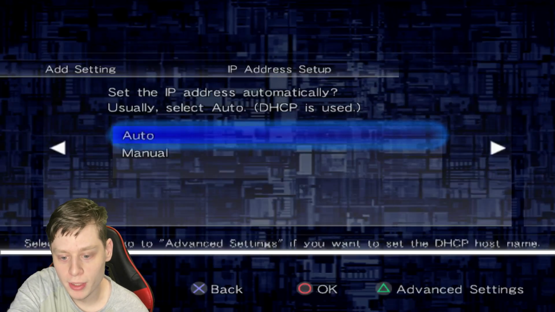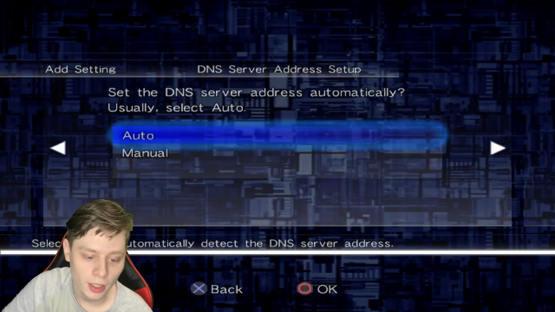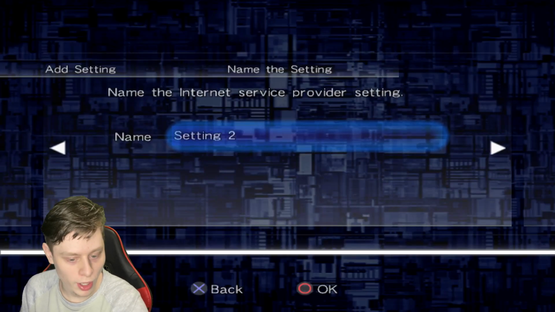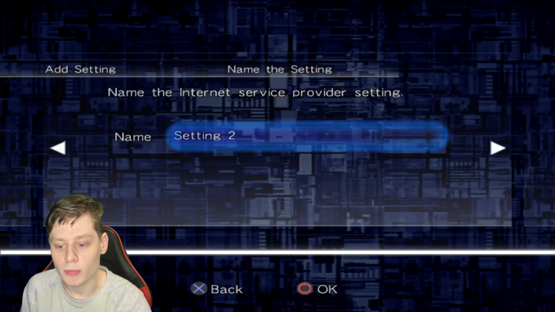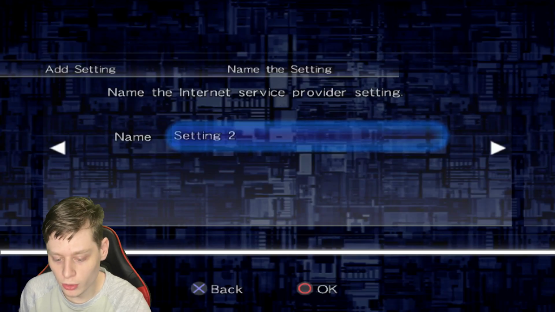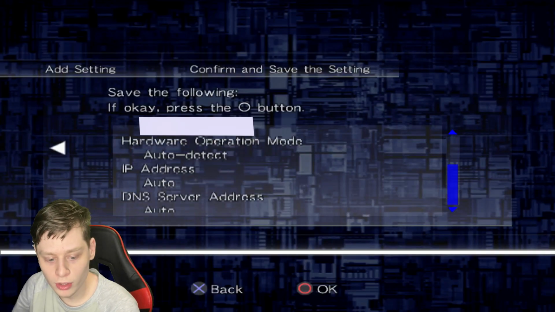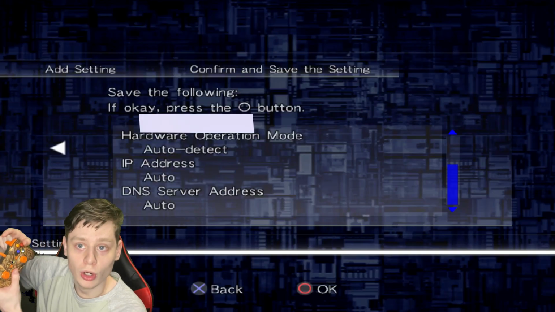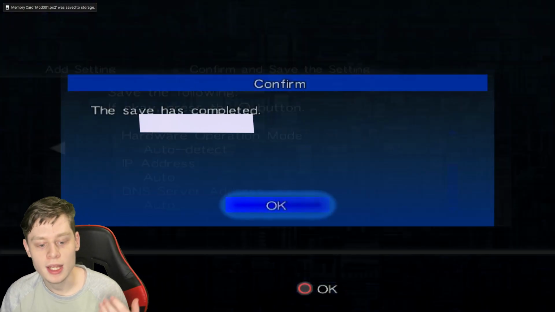And it'll say set the IP address automatically. You're gonna press auto. Okay, and it'll say set the DNS server address automatically. Press auto on that too. Okay, and then you can name it whatever you want. For you it will be setting 1. You can just keep that name. That's what you saw earlier, that was setting 1. So we're gonna name this one setting 2. Yours will be setting 1. Just go right on the D-pad. Make sure all your stuff is correct, and then you click circle or B to save your configuration, and then it'll say save is completed.